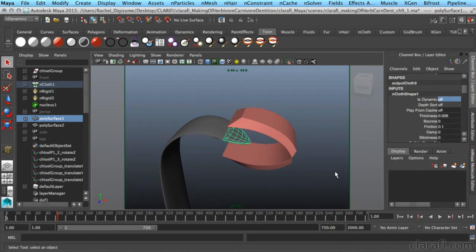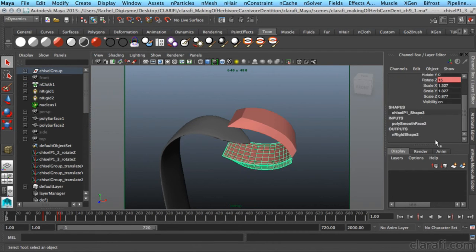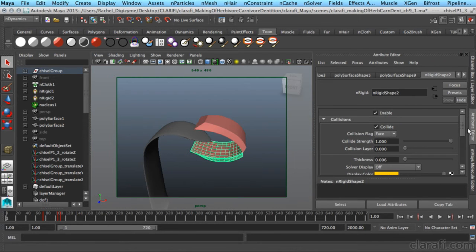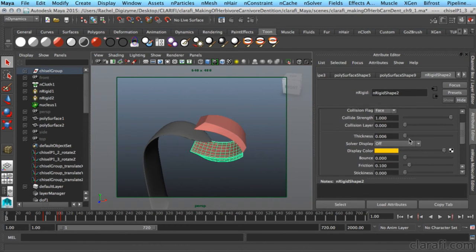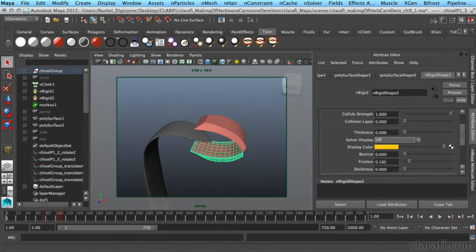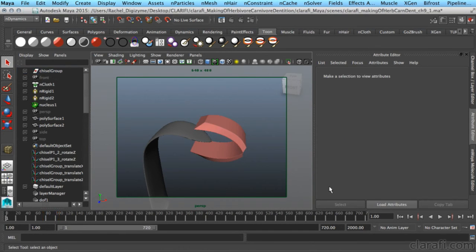To slow down the slide a little bit and keep the leaf in the teeth, let's increase the friction of the teeth. Click on the bottom chisel tooth object, switch back to the Attribute Editor, and in the nRigid Shape 2 tab, change friction to 0.4. Select the top chisel tooth and change friction to 0.3. Rewind and play the simulation again. Now the leaf is cut, drops into the teeth, and slides just a little bit before stopping.